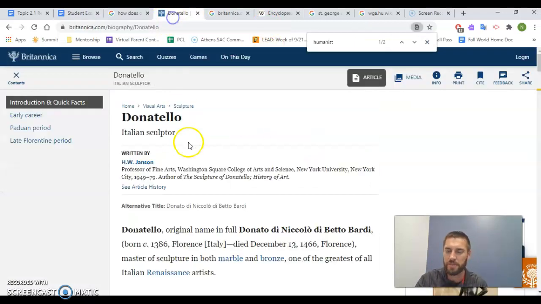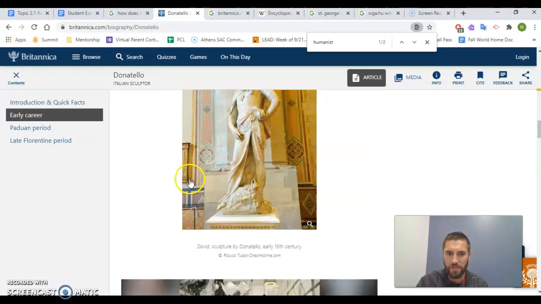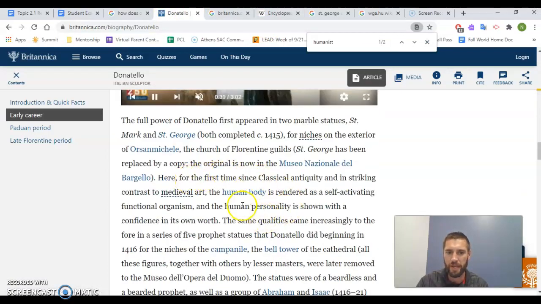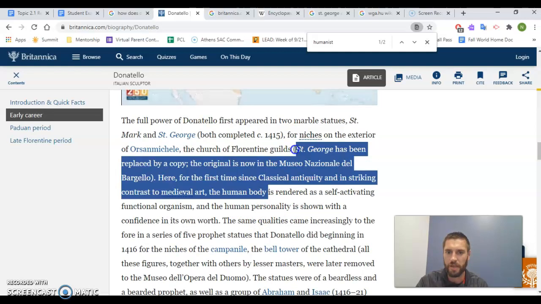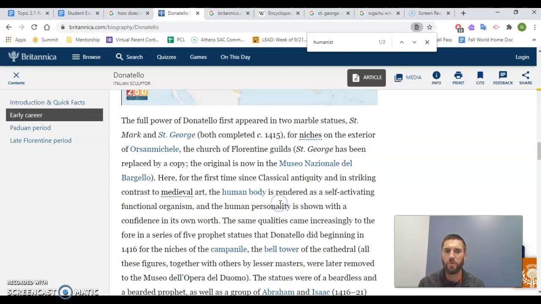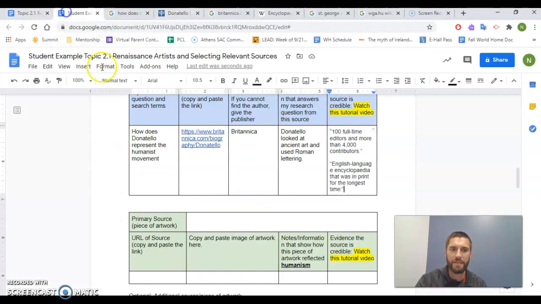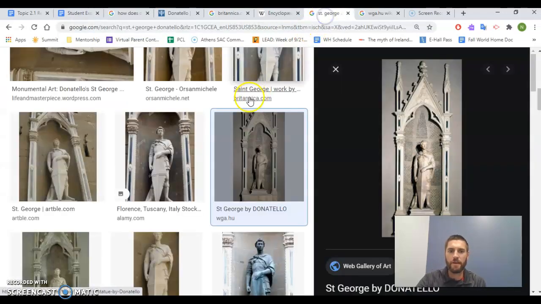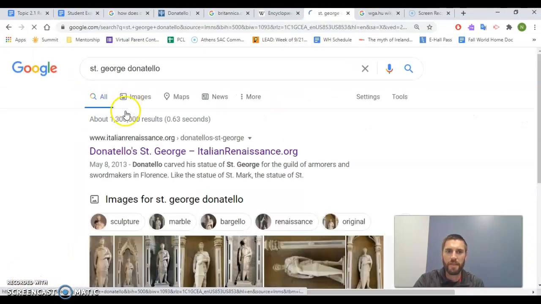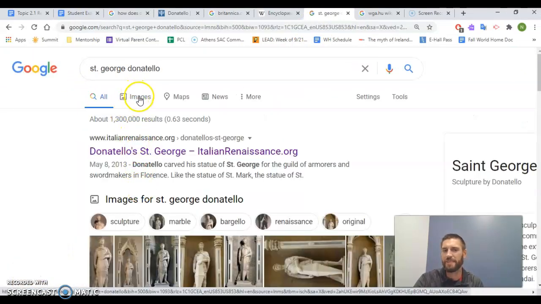So when I was reading this Britannica article, one of the things that stood out to me was it talks about how in this sculpture, the St. George, we see the human body emphasized, which is different than medieval art, and we know that that's part of humanism. So now a search term for me that I might add would be St. George and Donatello. And so if I just search for that in Google, I would search for it, and then I'm going to hop over to Google Images because I need to find an image of this.